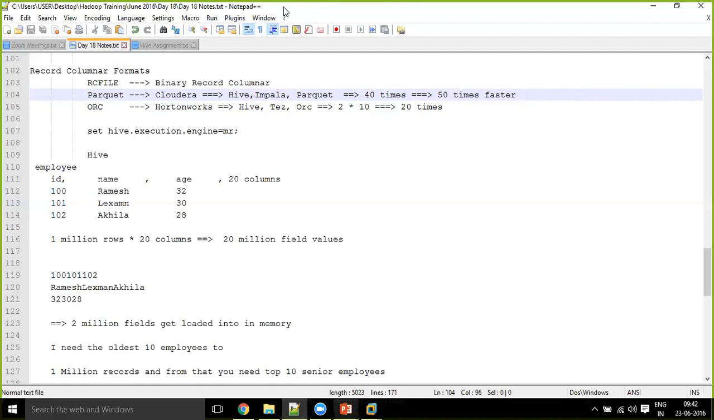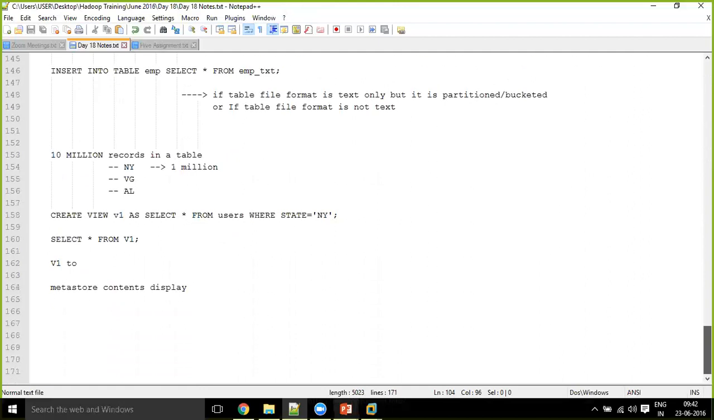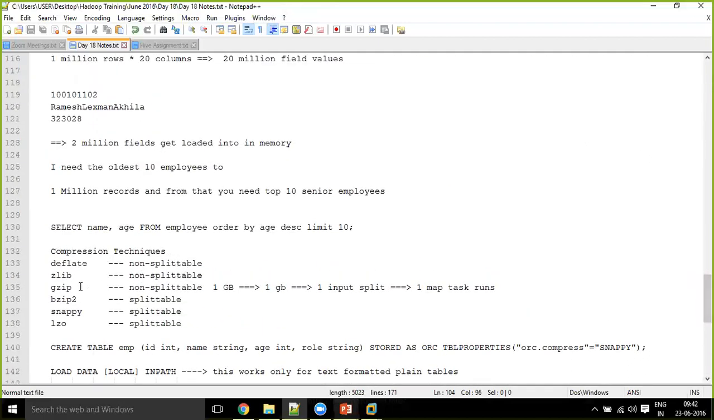And Shiva, what is the default compression used? Default compression depends on your cluster configuration. They can specify it in Cloudera Manager. Most of the time you observe gzip, sometimes deflate. Either deflate or gzip you will find as the default compression technique. So in your experience, which is the best? In my experience, Snappy is the best one. Okay, so we have to provide Snappy explicitly as a parameter. Yep.